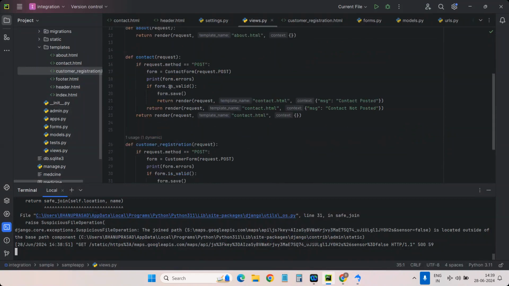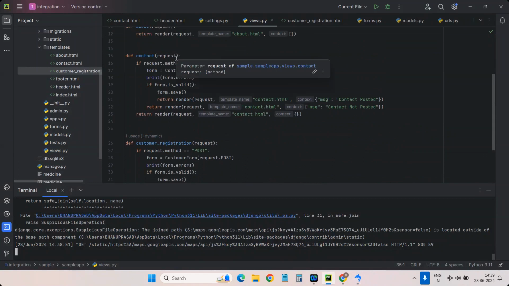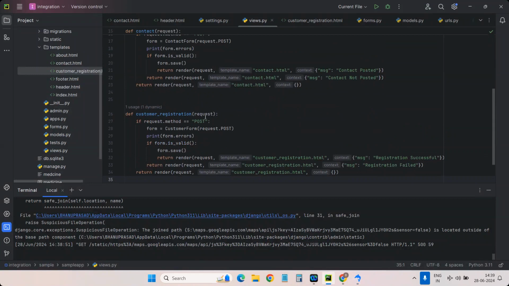Now let's make some difference between contact and customer registration. In contact, the same person can register any number of times. He can contact us how many times he wants to contact. But in registration, if I register with a mail, the same mail should not be registered with another person. So for that, we'll keep a condition for email validations.